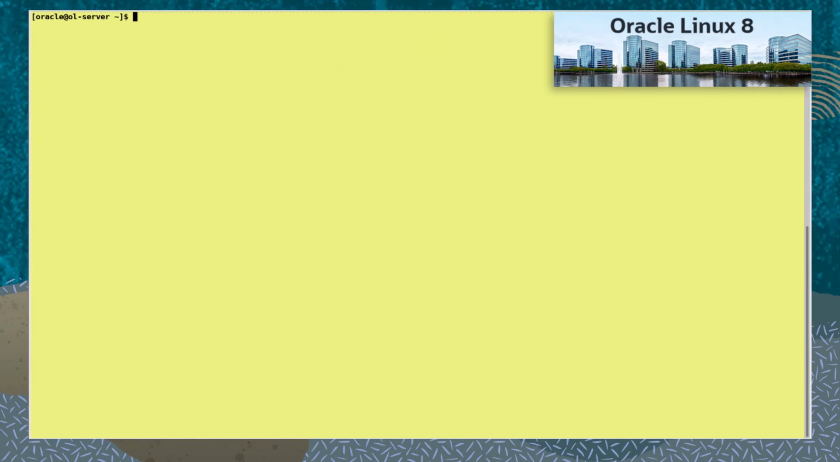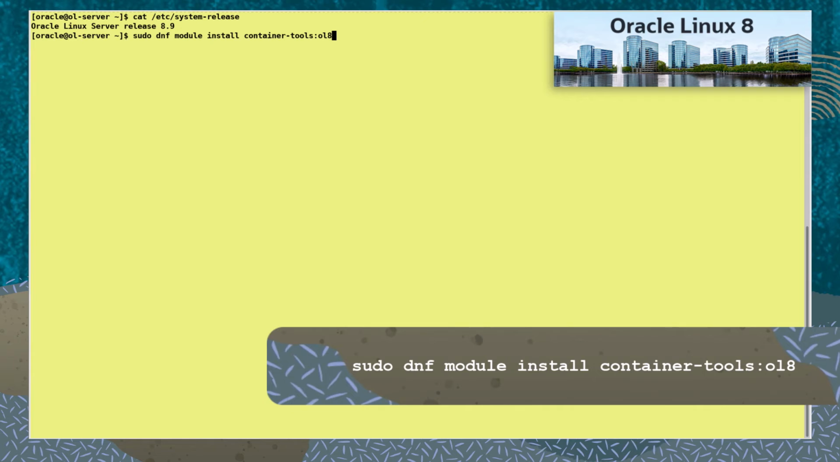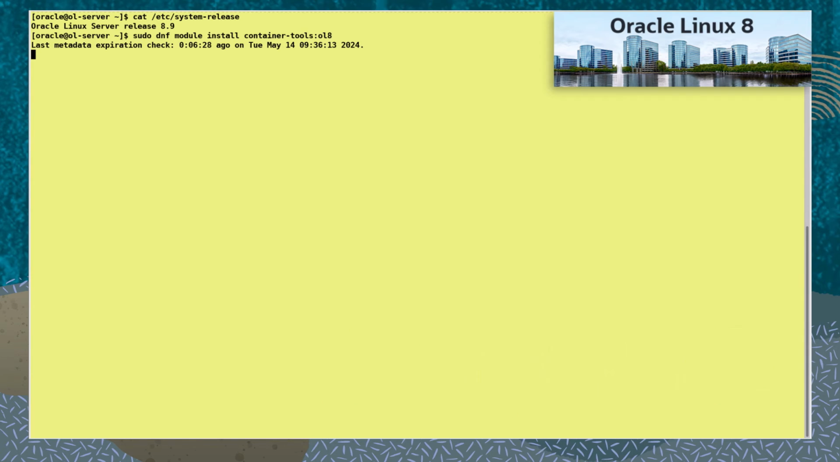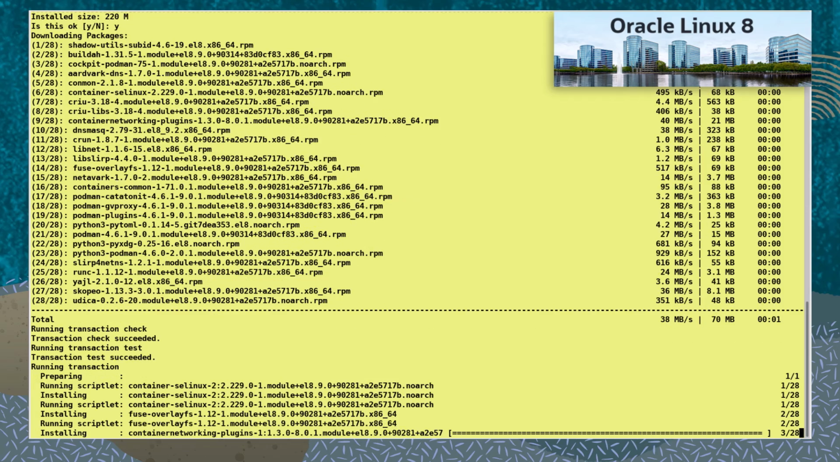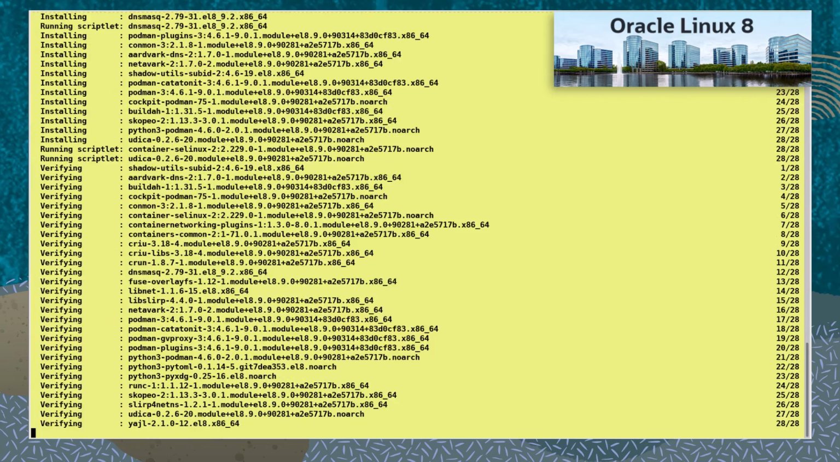Now let's switch to our Oracle Linux 8 system and install it there. We verify we have an Oracle Linux 8 system. Here we see version 8. So we use the command sudo dnf module install container-tools:ol8 to install the container tools package from the ol8 module stream. We hit Y to start the installation, and again let's fast forward to save some time.